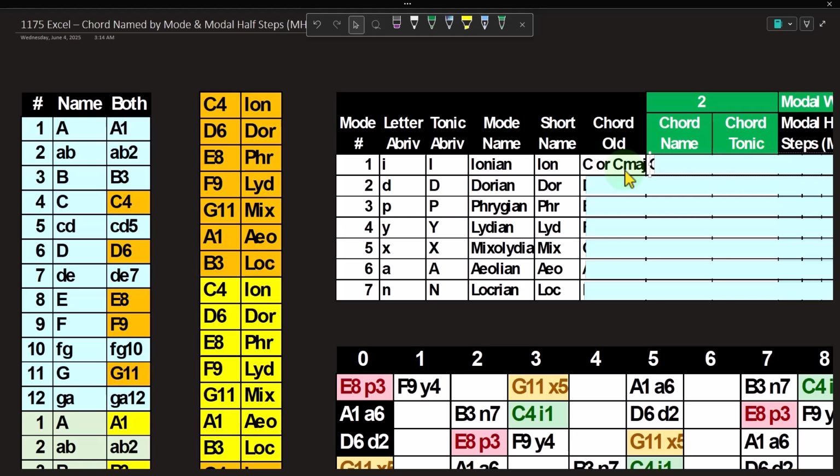Now, note that the context here, when I say major, basically makes it like modes don't exist, because a lot of people don't even know that the major is the Ionian mode. So they pulled out the Ionian mode, threw away the mode name and said, this is the major mode. The king of modes is kind of what seems to be happening here.